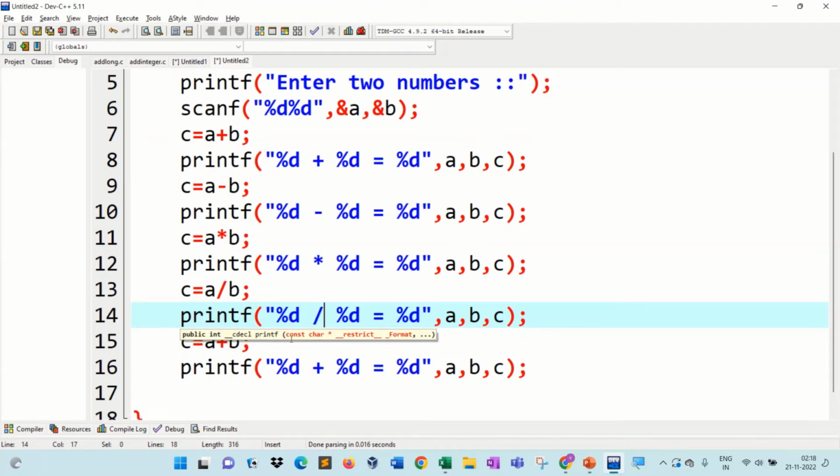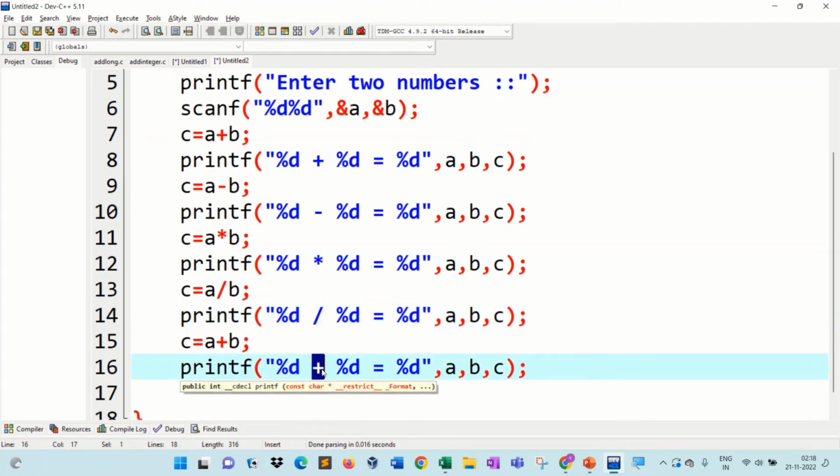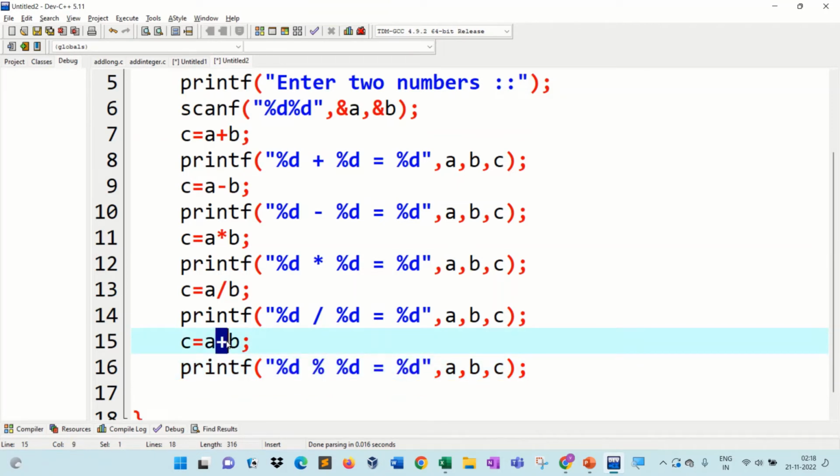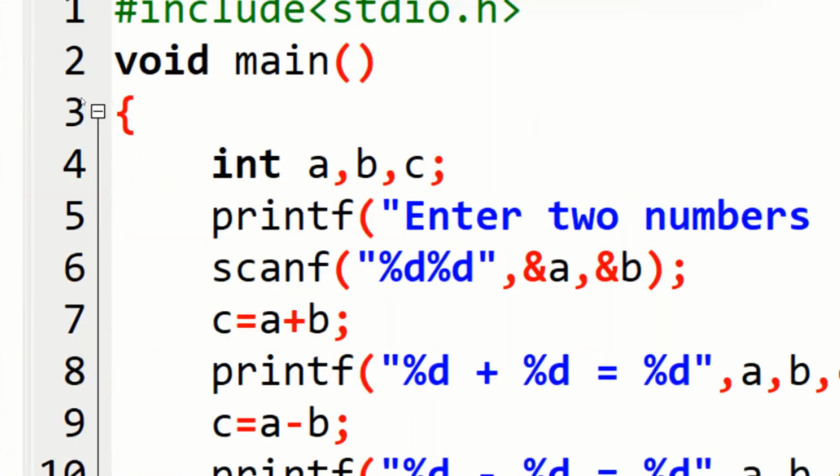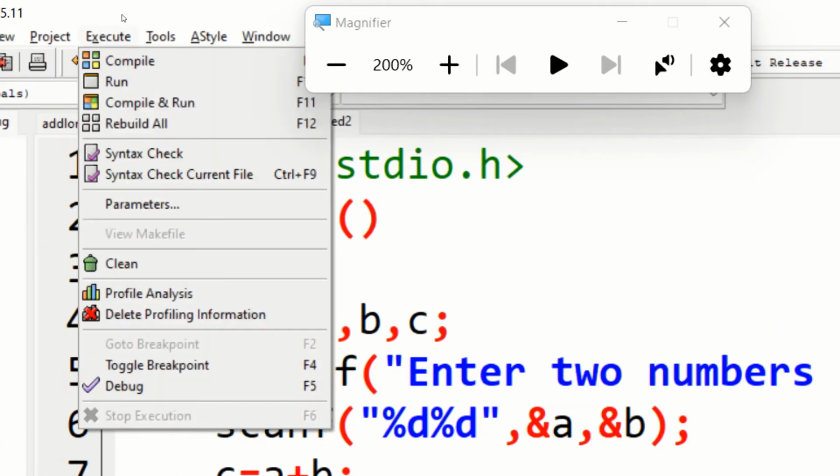Let's check this program now. To compile this program, we have 3 options. What are those 3 options? Let's see. In the menu bar you will see a menu option called Execute, under which you will see 3 options. One is Compile, which just checks for errors, whether the program is written correctly or not, and it will produce the object code.